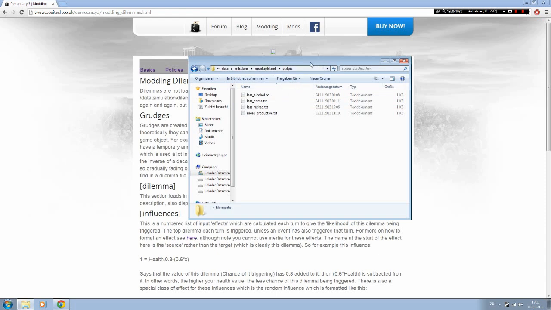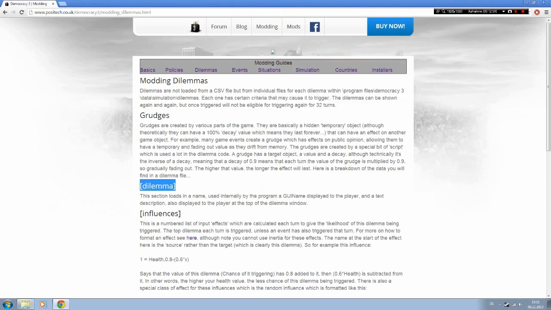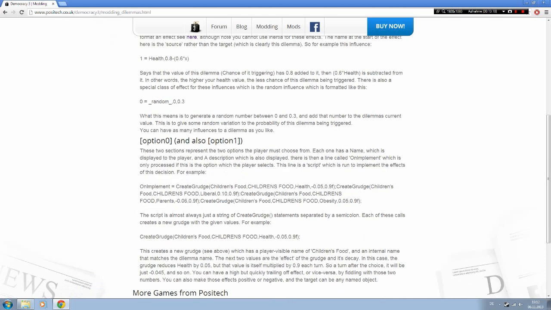Now what is a grudge? A grudge is a simple mechanic that one, can be hidden, and two, can decay over time. Which is basically how all the dilemmas in-game and all the events in-game work. They create a grudge, which is strong at first, and then it just decays. But you can also set it to non-decaying, and that's basically what I did. But let's look at a grudge first. So this is the grudge children's food.